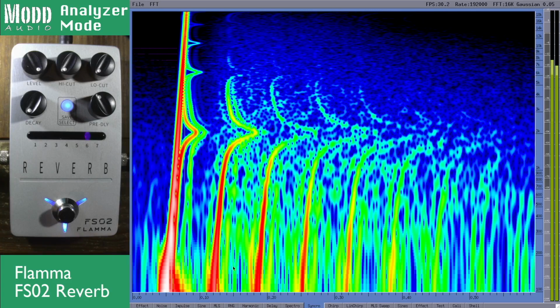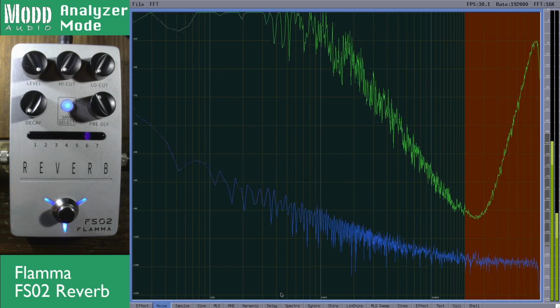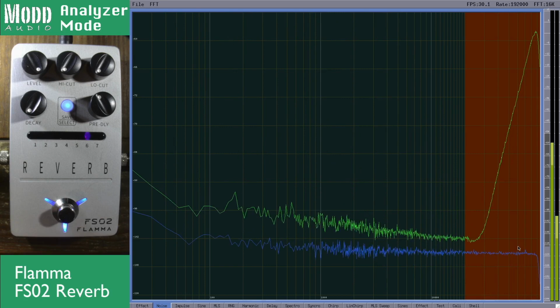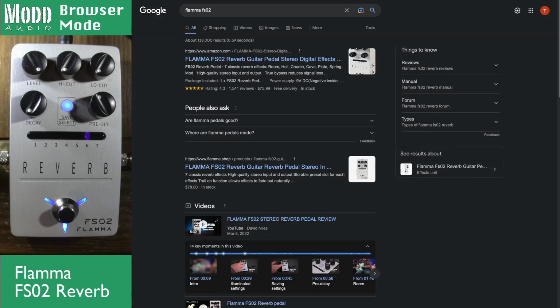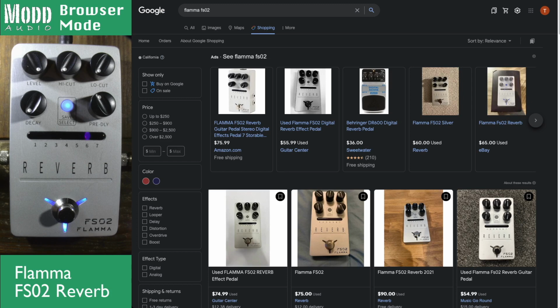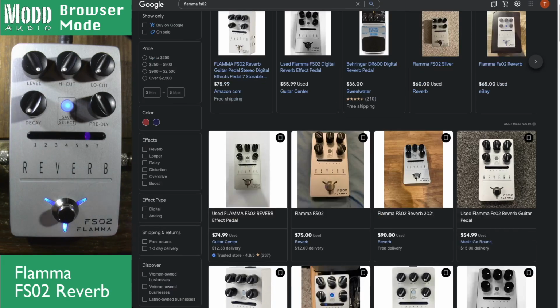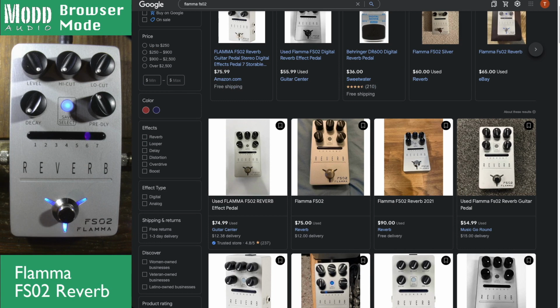But anyways, considering the noise on the noise plot, I'm not sure I can recommend this pedal or these other pedals. Moving to browser mode, we can see that it has a 4.3 star rating at Amazon. As far as pricing, we're looking at $75 new, maybe $50, $60 used. I really can't recommend this pedal just because of the noise on the thing. I think that could cause some issues up the chain. I wish they wouldn't skimp out on the crystal oscillator on these things. They make it sound a little better, but that's what we get.